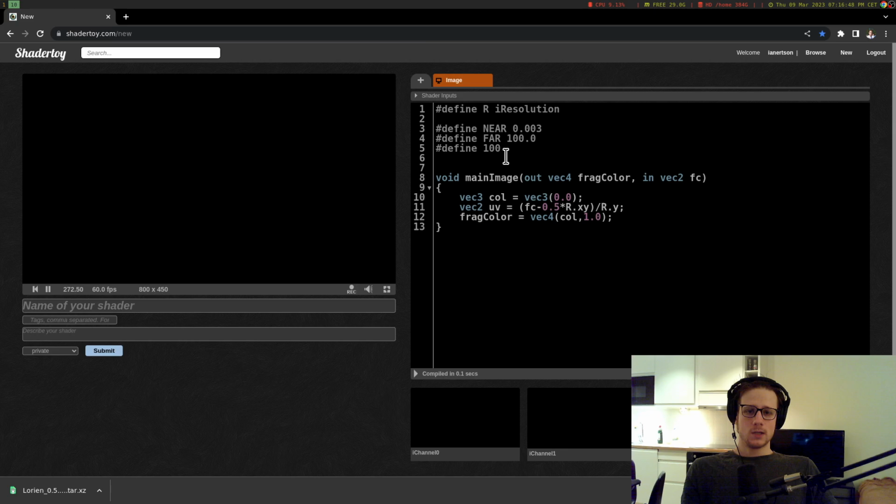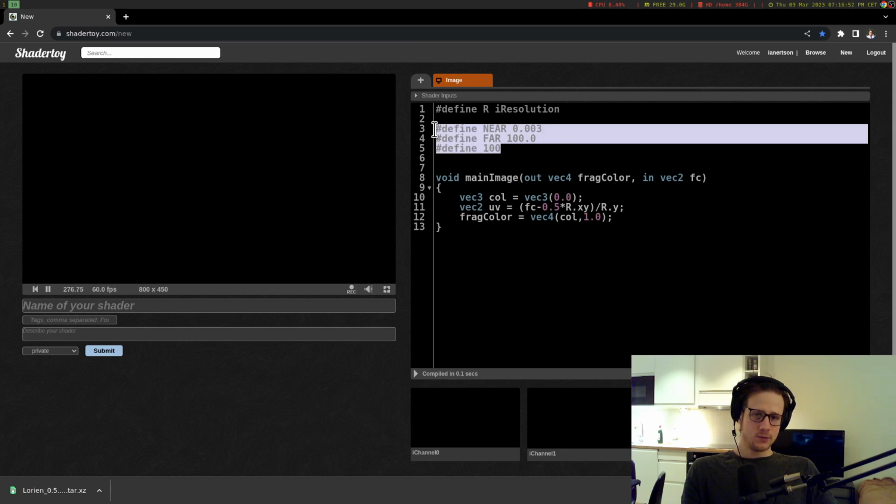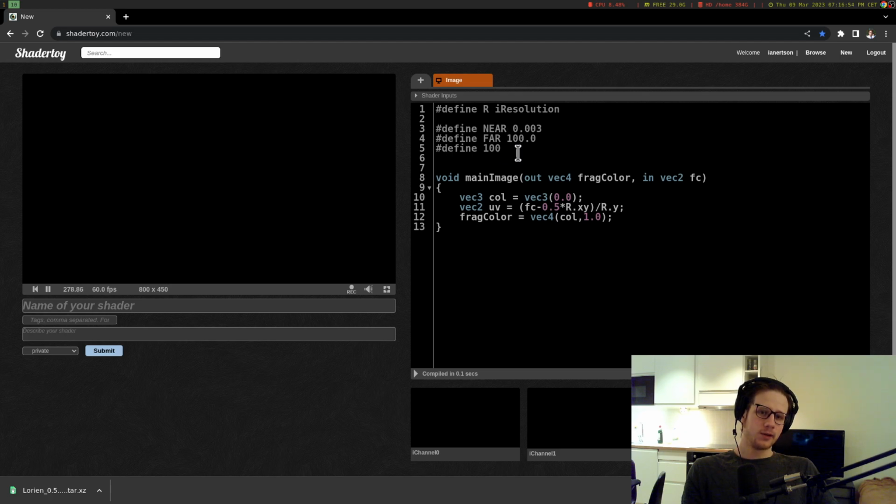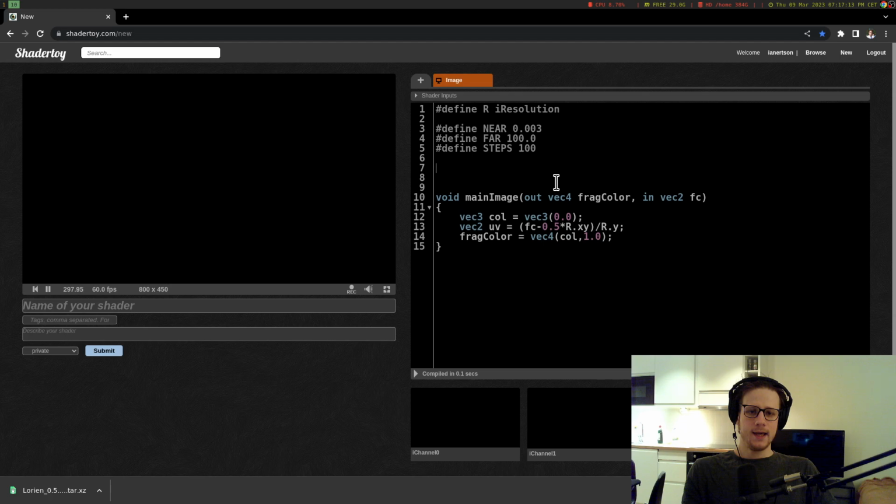And depending on what kind of machine you're running, you might need to modify these values a little bit, because if you're running on a very slow machine, maybe you don't want to have this many steps. Oh, I forgot to type steps. Maybe you want to lower it to like 40 or 50 or something. But I'm going to use 100 here for now. Okay. And then we're going to actually write our ray marching loop.